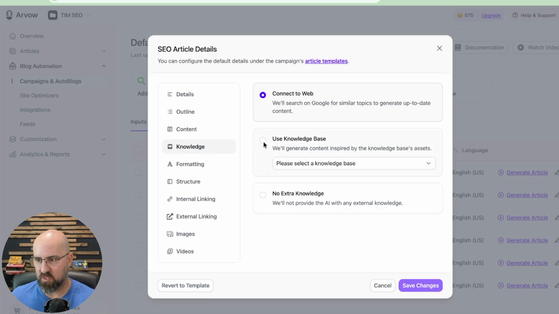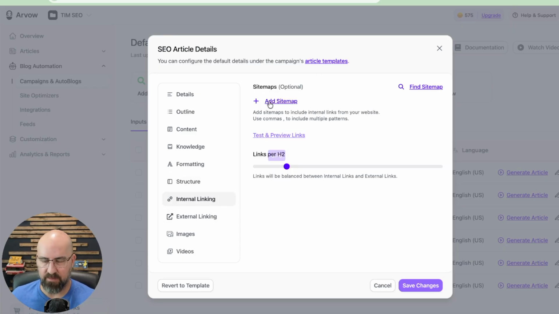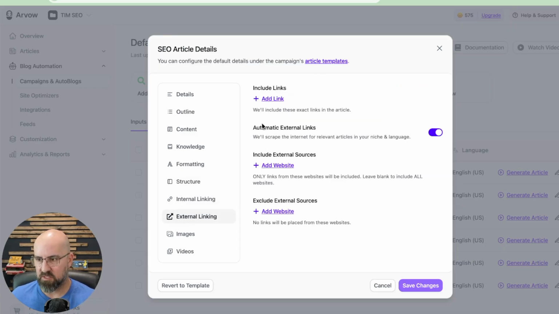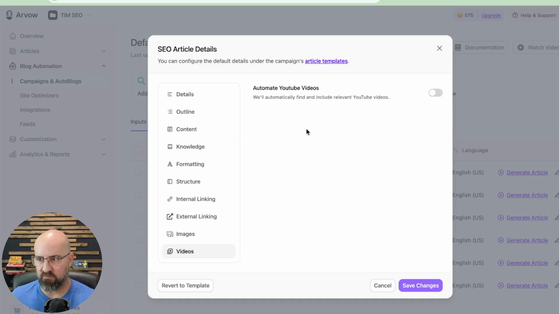You can give it your knowledge base, which is your website if you want, or documents that you want to put in. You can structure it, give it a call to action, book now, buy now, internally linked to your sitemap, externally linked to trusted sources. It'll do it automatically for you. Include your own images, or it'll generate them for you. Include a relevant YouTube video, or it'll find one for you. So this is the SEO juice that I was talking about, and it's built in already.